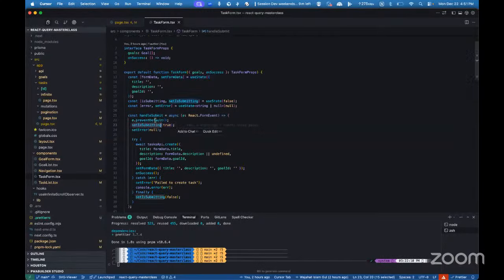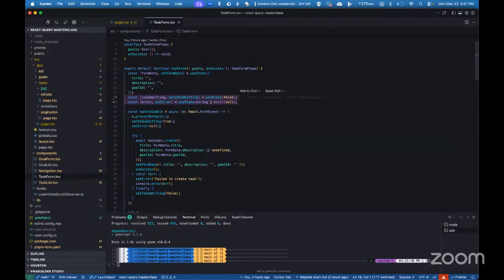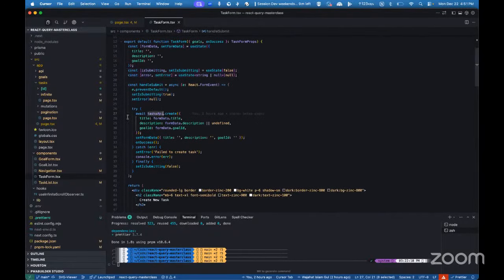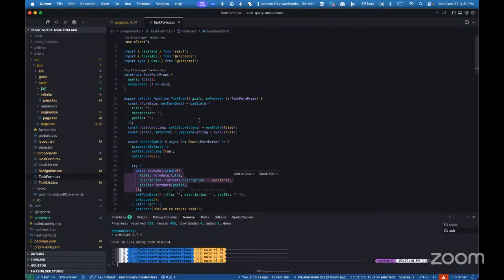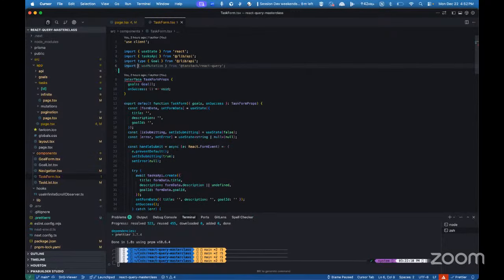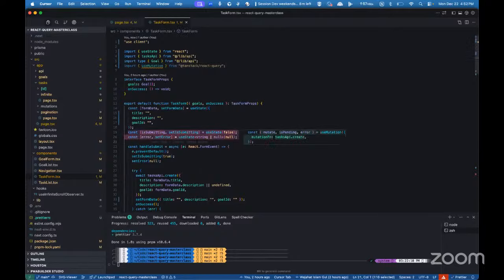Again, we are creating these custom states for managing this, right? And then our actual function is calling this tasks api.create. To manage the mutations or creations, React Query provides us another beautiful hook called useMutation, right? And its API is very similar to the useQuery API, or the syntax. By API I mean syntax.